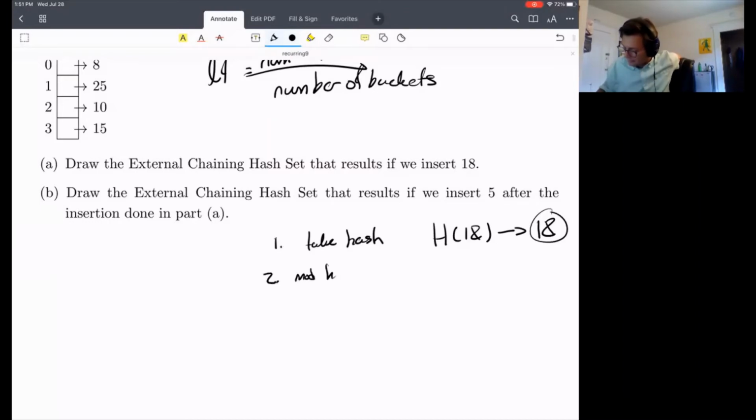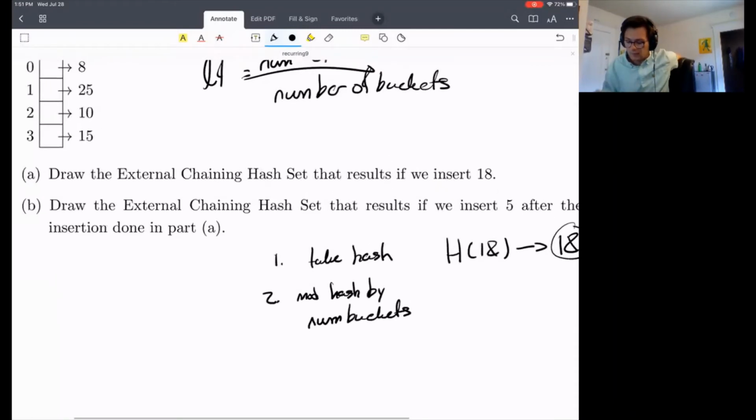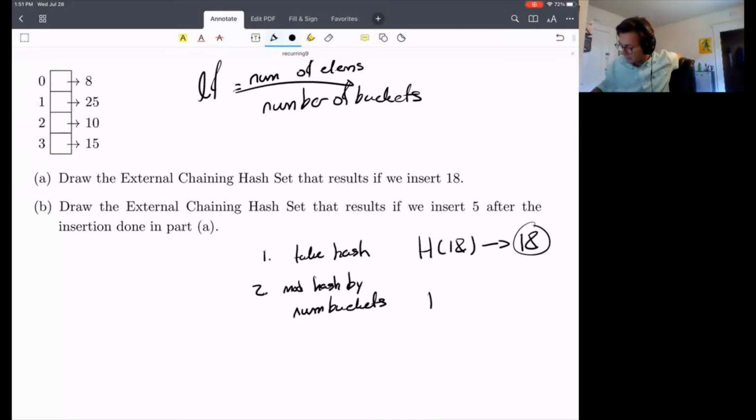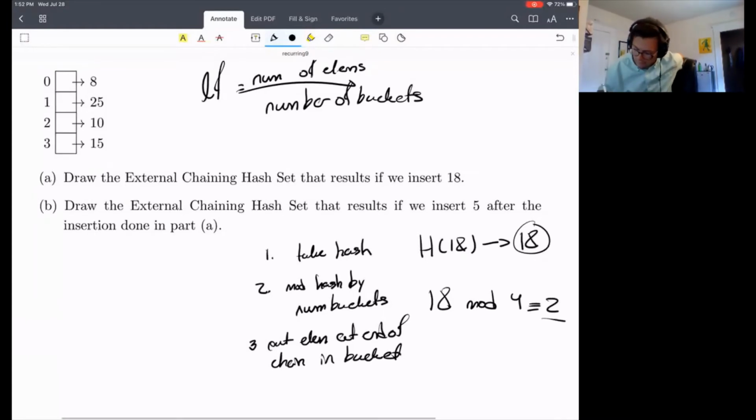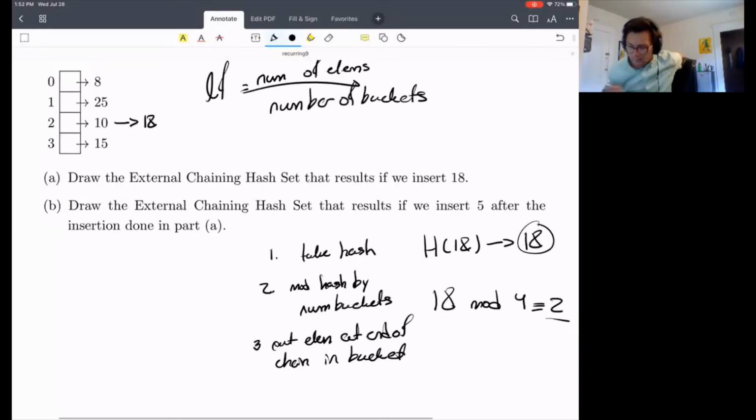Step 2 is we mod the hash by the number of buckets. Here we see that there are 4 buckets. So we're going to take 18 mod 4, which is equal to 2. And then finally we put the element at the end of the chain in the bucket. So what bucket? Bucket 2. We go to 2 right here, and we're going to put 18 at the end of this chain. This is how we're going to represent it.